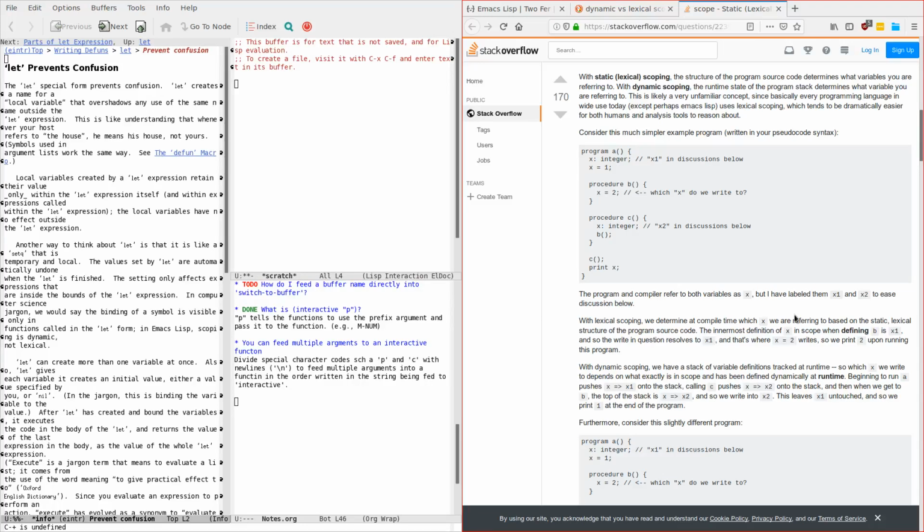Consider this much simpler example program written in your pseudocode syntax. Program A, x integer, x equals 1. Procedure B, x equals 2. Which x do you write to? Procedure C, x integer, B. Okay, I see what they're sort of going towards here. I'll be writing to the first x or the second x. Print x. The program and compiler refer to both variables as x, but I have labeled them x1 and x2 to ease discussion below.